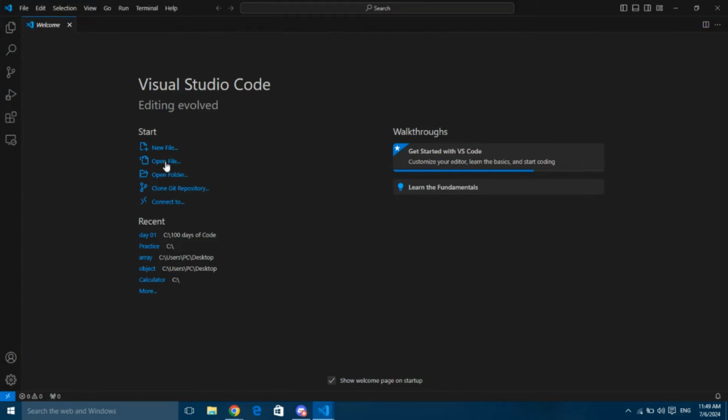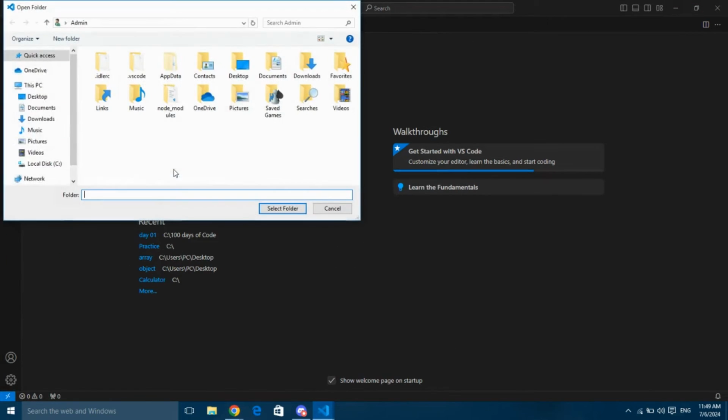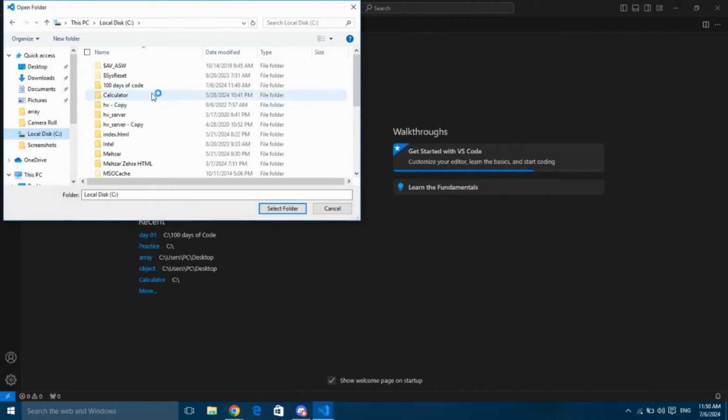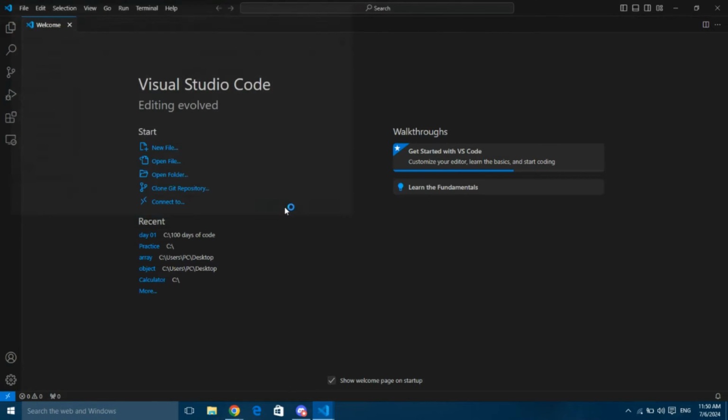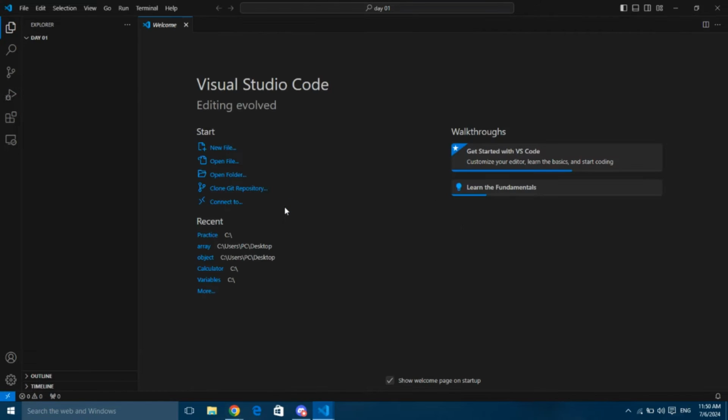Now here's our VS Code. So now I will click on open folder. Then I would go on local disk C, then 100 days of code, and then day 1. And I will click on select folder. So this folder has been opened and we haven't done any work up to now.